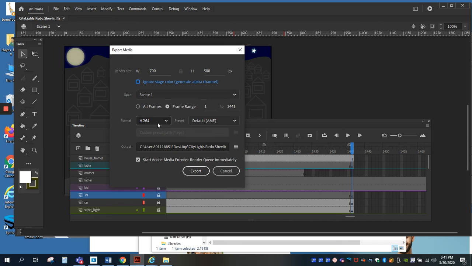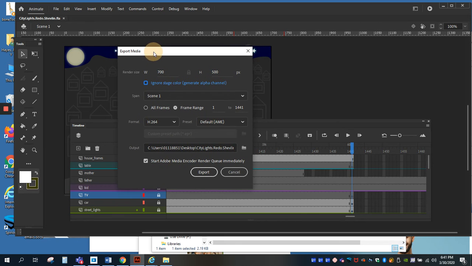If I click on that, a window opens that says export media. This is my render size, which means this is the size of the output, the MP4 video that I'm making. I'm going to keep this part unchecked, which is ignore stage color. I usually put some type of stage color in my videos, so I'm not going to check that. I have only one scene, so I'm going to leave it on scene 1.